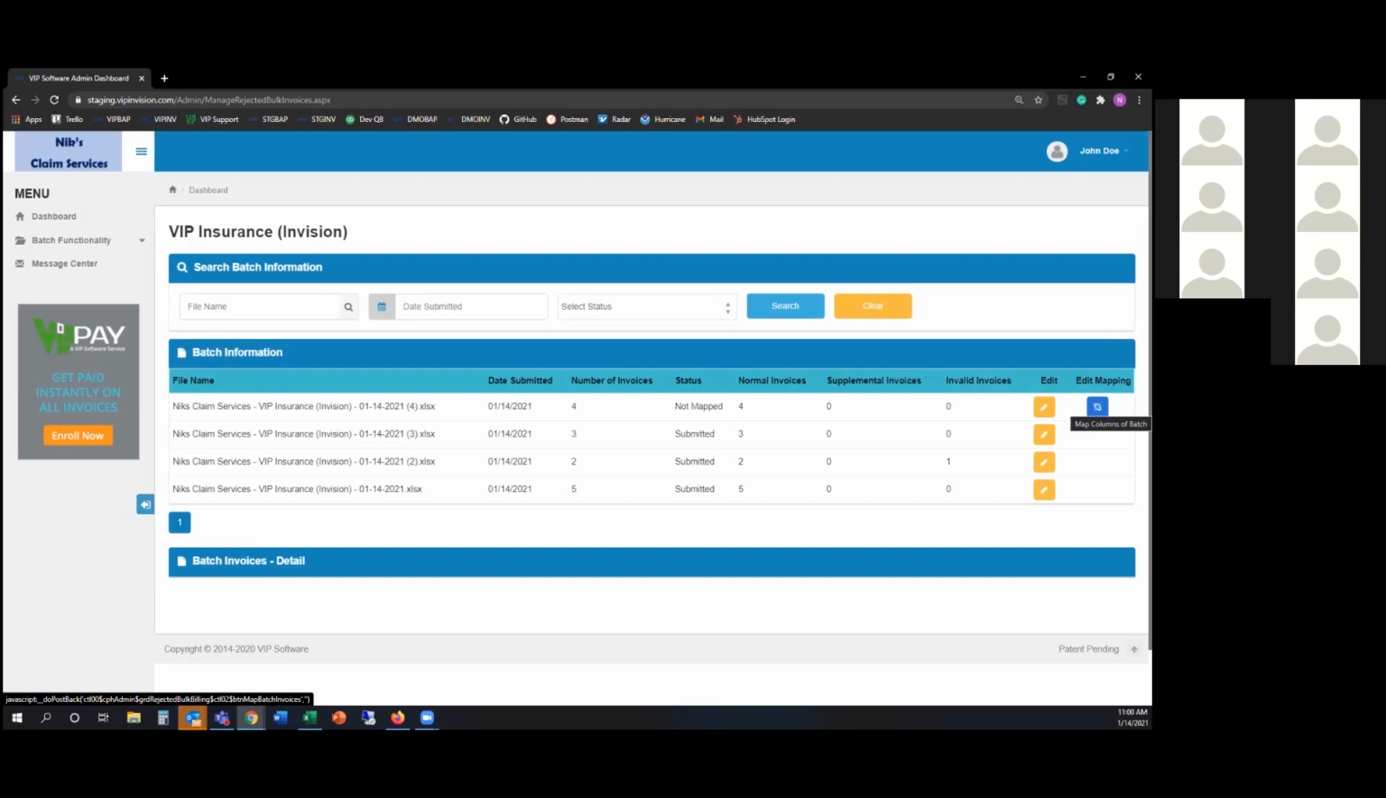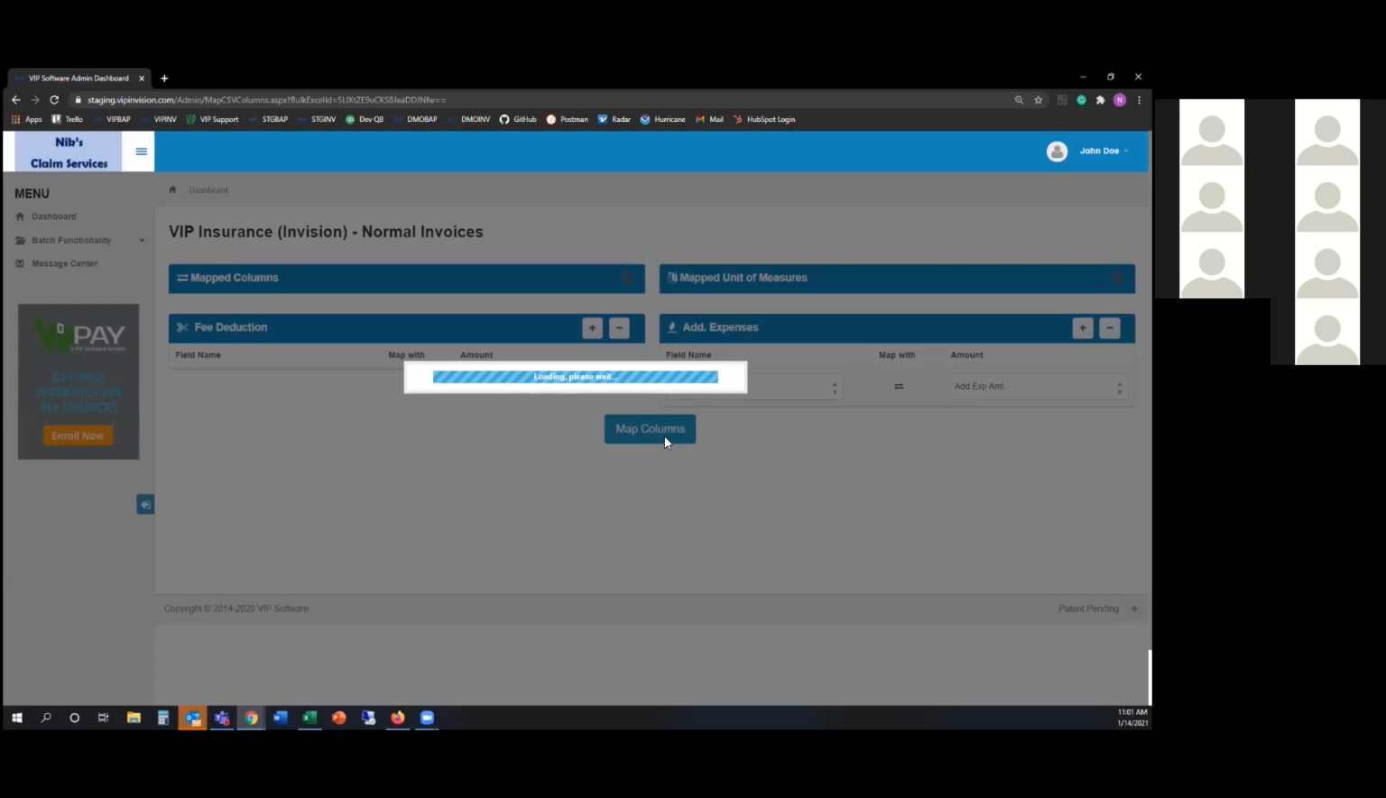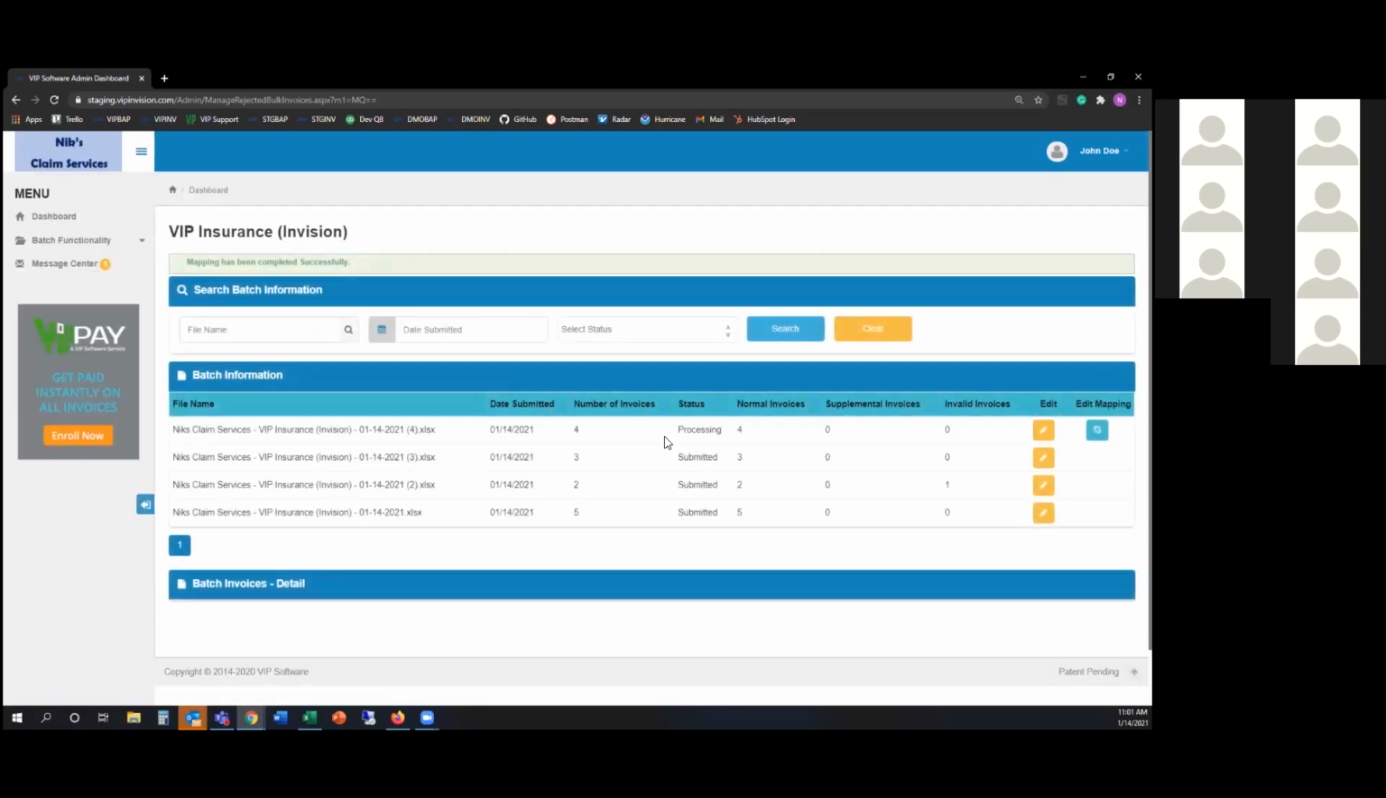So by clicking the edit mapping option, we're just going to have to make one distinction. It was either around those fee deductions or amount deductions or those additional expenses. And because we did additional expenses, by clicking the add button, I can say that the first column, the field name, was the additional expense name. And I'm trying to map that with the amount, which is the additional expense amount. So once we've made the distinction of the fee name and the amount, and we map those columns, it will take us back. That batch will start to process.